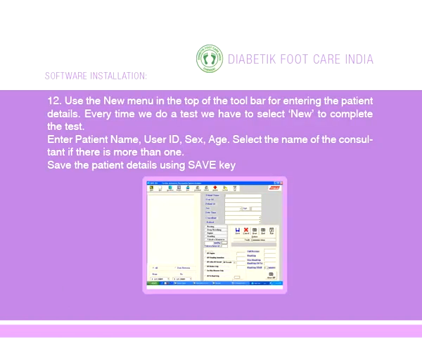Use the New menu at the top of the toolbar for entering the patient details. Every time we do a test, we have to select New to complete the test. Enter patient name, user ID, sex, age. Select the name of the consultant if there is more than one. Save the patient details using the Save key.